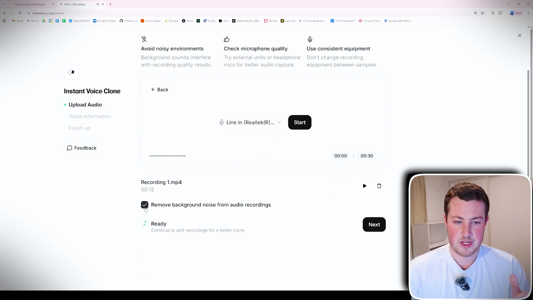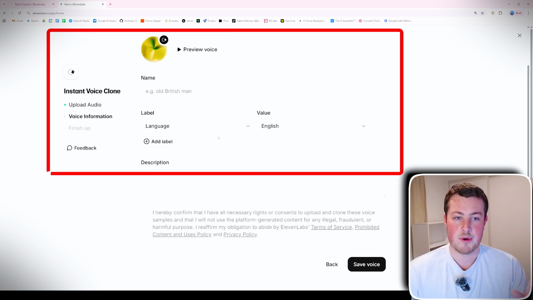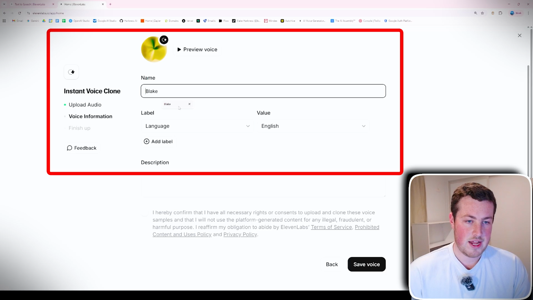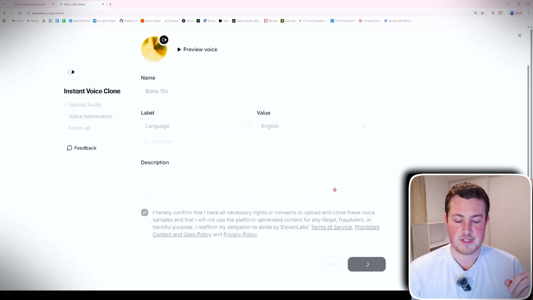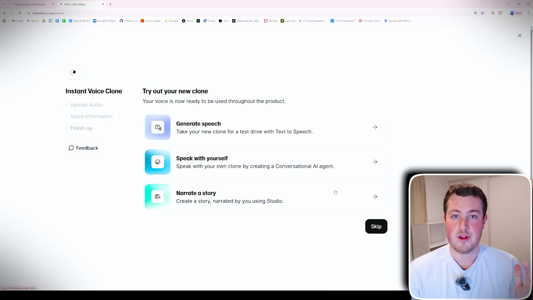So there we go. It's going to remove the background noise. Sure, that's sweet. Go on through, hit next, and that's going to clone my voice almost instantly. I can give it a name. I'll call it Blake 10 seconds, even though it was slightly over. Language, English, can give it a description if I want, confirm, save that voice. And that's all I have to do, and I've cloned my voice with AI.